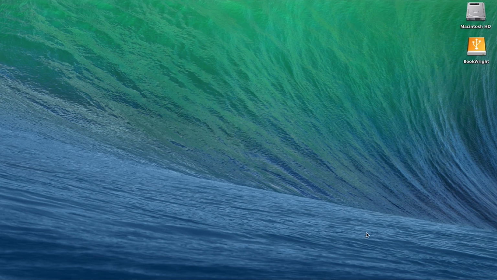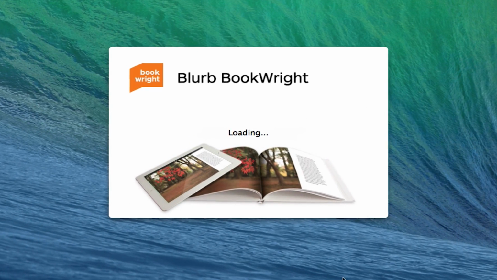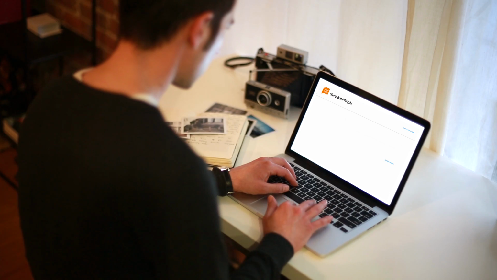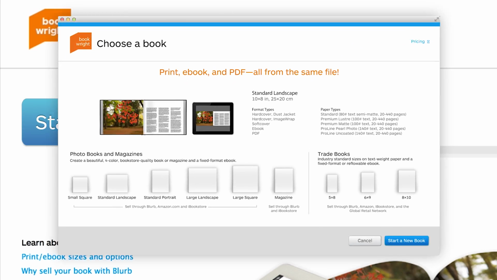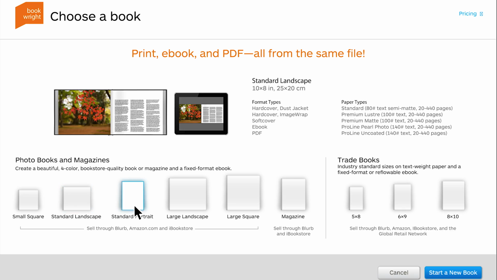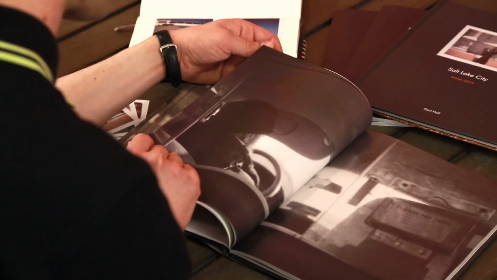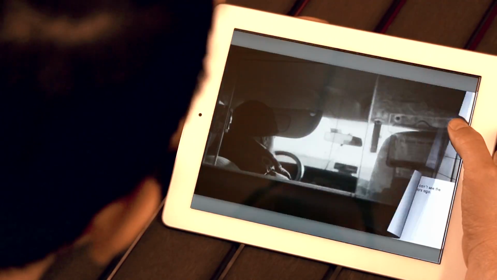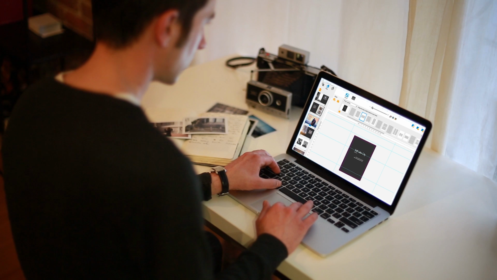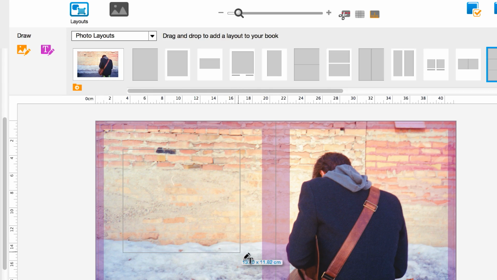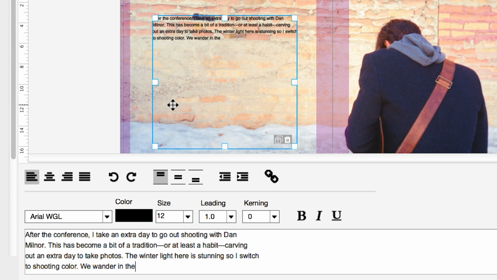BookWright is an entirely new bookmaking tool from Blurb, one we designed for books with both text and images. The name BookWright evokes the craftsmanship of real bookmaking. Books of all types, BookWright allows anyone to design and publish beautiful print books and equally gorgeous fixed format ebooks, all in one app, without needing to hire a book designer.